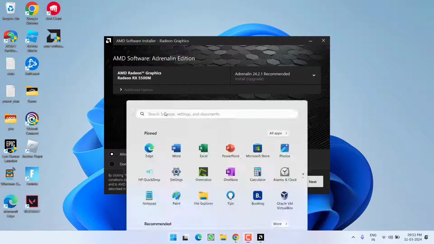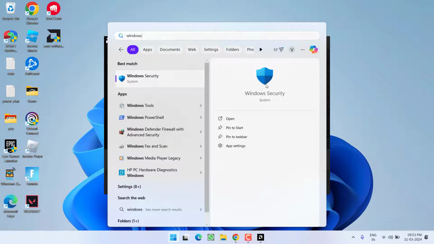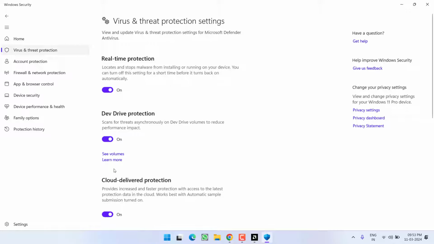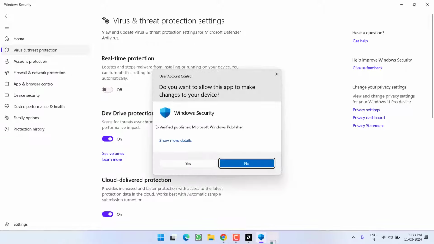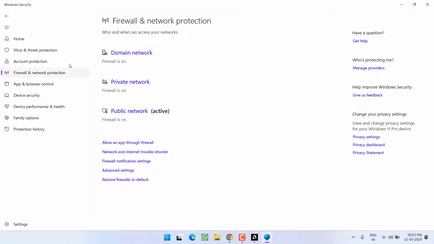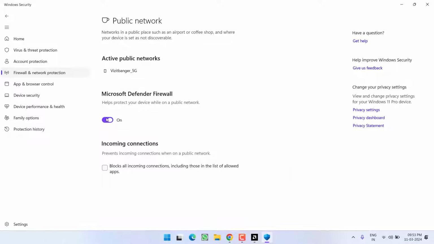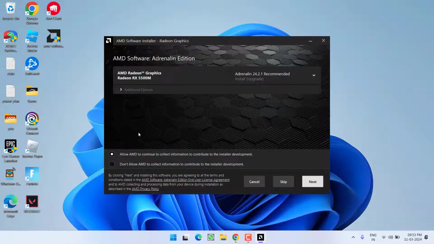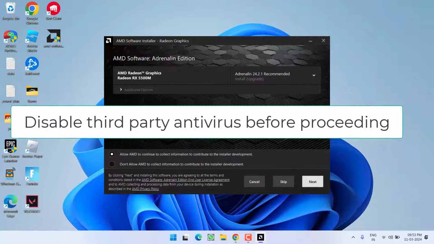Now before proceeding, open your Windows security, click on the option virus and threat protection, click on the option manage settings and go ahead and turn it off. Now in the left pane, click on the option firewall and network protection, and under the domain, private as well as public, select each one of them and choose the option off. Make sure you turn off all three options available right over here. And if you have installed third-party antivirus, make sure you completely disable it in your system.